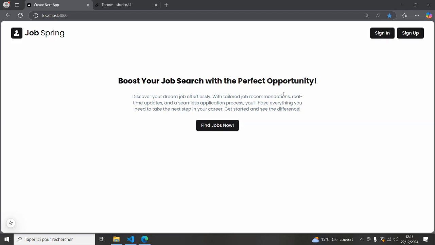Next, I created a simple landing page, as you can see, that we're going to be using for the application. In the navbar, we have the icon, the name of the application, and the two buttons, sign in and sign up. In the hero section, we have some text just to get people to use the application. And finally, we have the find jobs now button. As you can see, it is not looking that good because we need some colors.